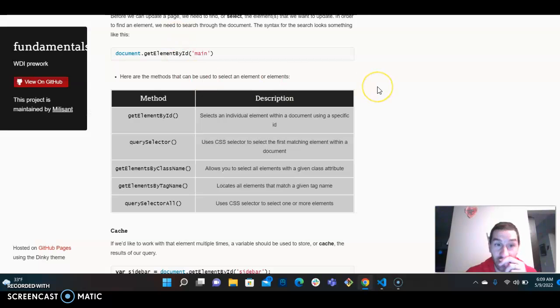Now there are a few methods by which we can manipulate the DOM, and those are getElementById, querySelector, getElementsByClassName, getElementsByTagName, and querySelectorAll.